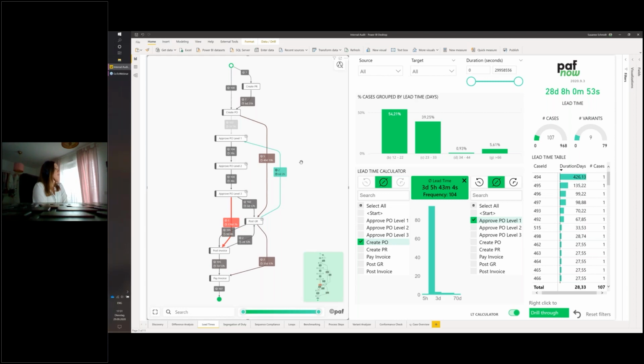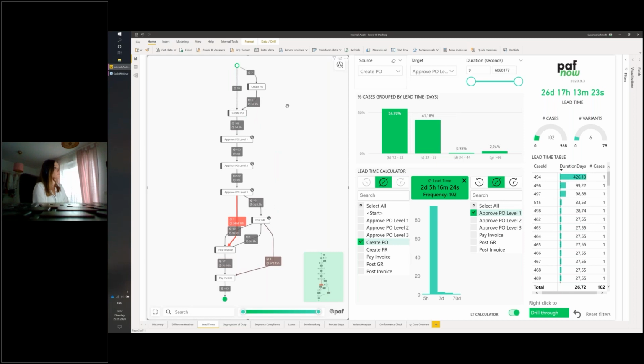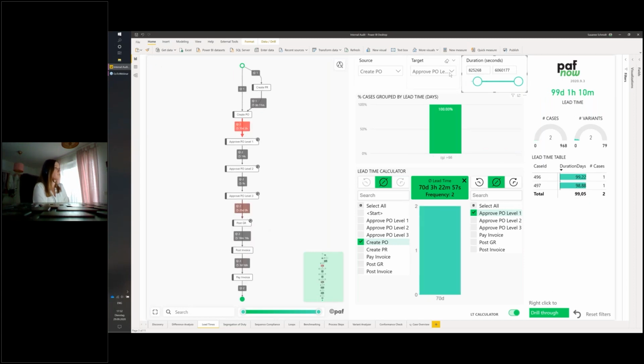And what I actually want to find out is the cases here. So what we can do is also to filter really the source activity create PO, the target activity with the filters we have here, approve PO level 1, and then see what's going on and which cases these are. So let me do exactly what I just meant. I filter create PO as source and approved PO level 1 as target. And then I can use this nice slider by saying, okay, now just filter the cases with a high duration between these two activities. And now I have exactly my result.